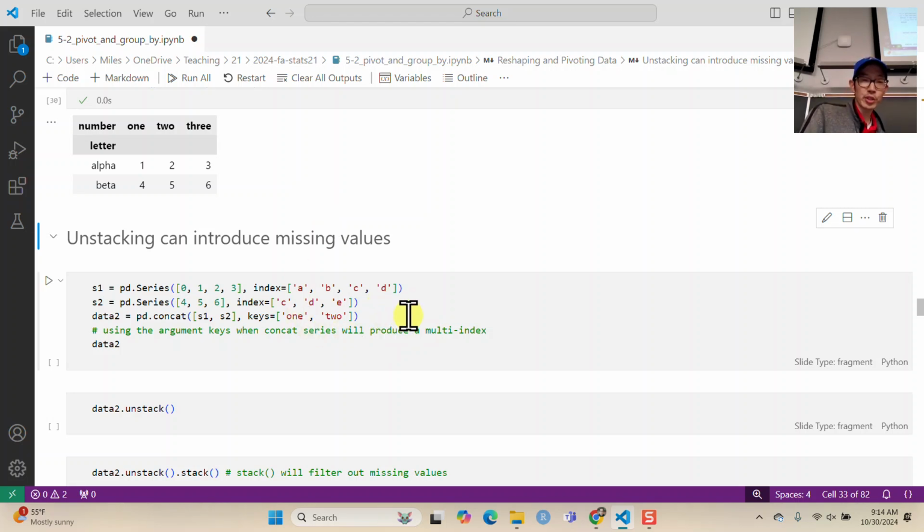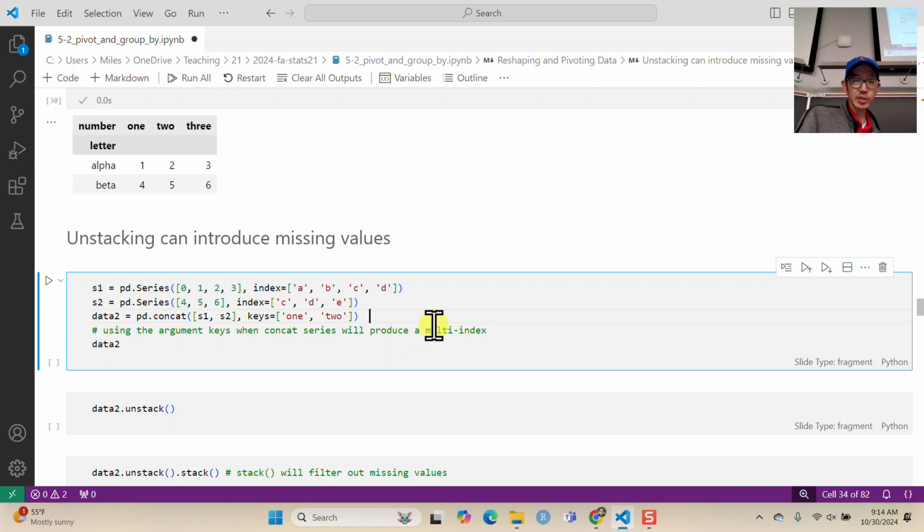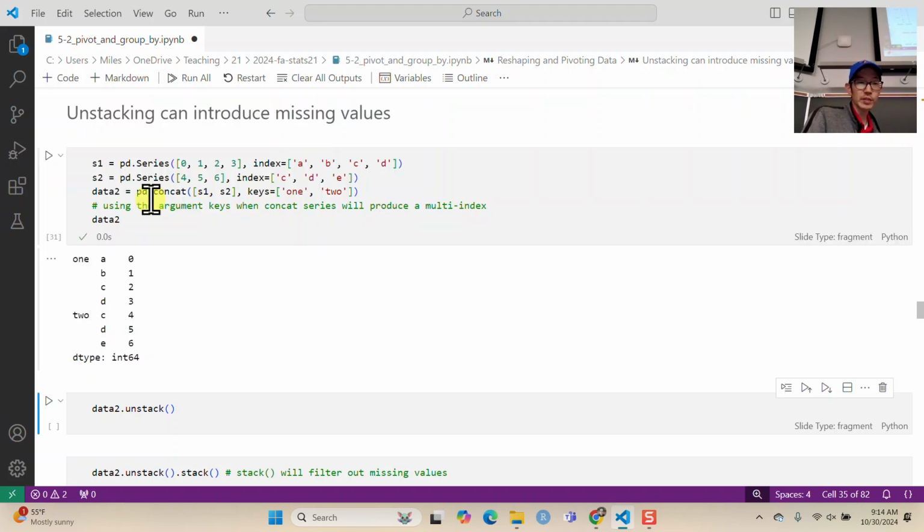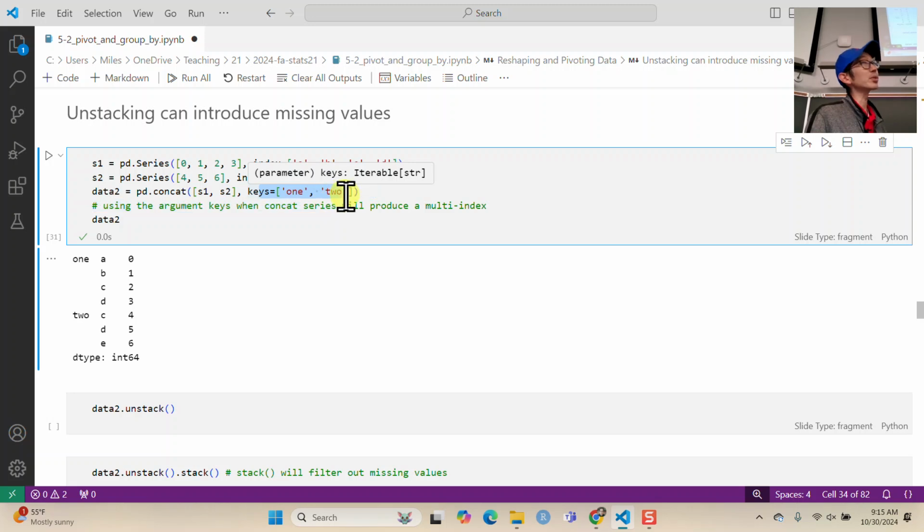Let me just show you a couple more series. Here I've got series 1. Series 1 is just the values 1, 2, 3, and the index is A, B, C, D. Then I've got a second series, series 2, where the index is C, D, E, and the values are 4, 5, 6. Here I'm going to concatenate these two series together, but I'm also going to provide the argument keys 1 and 2.